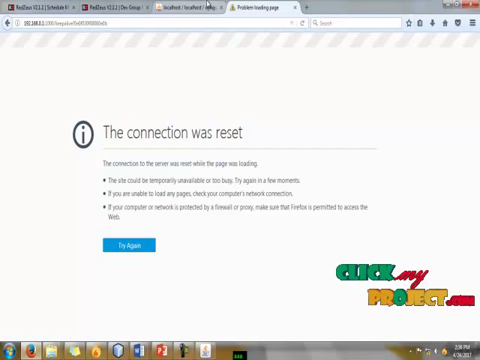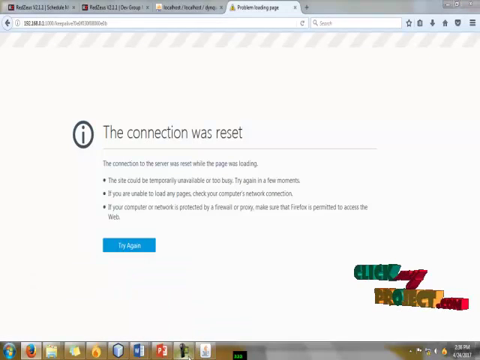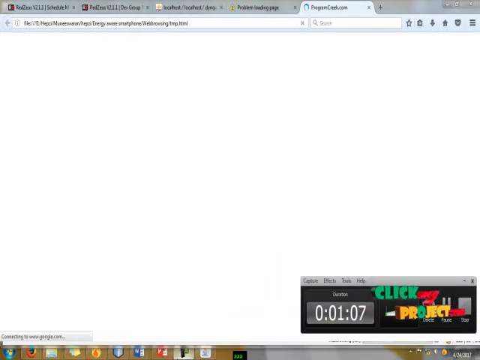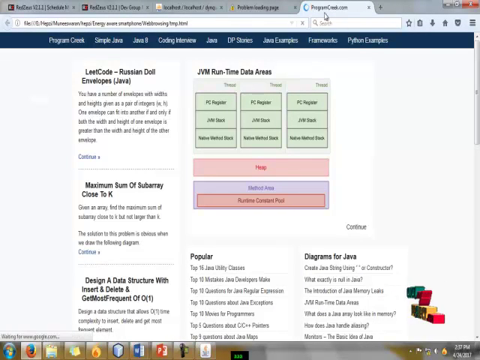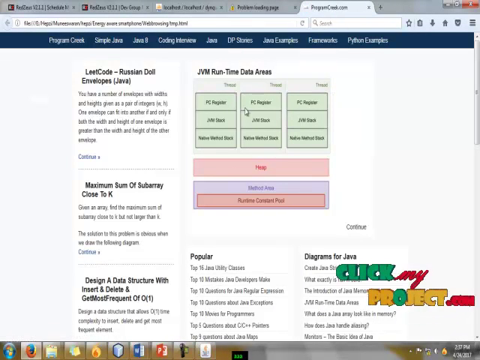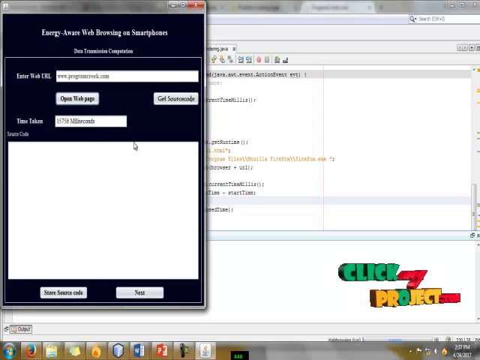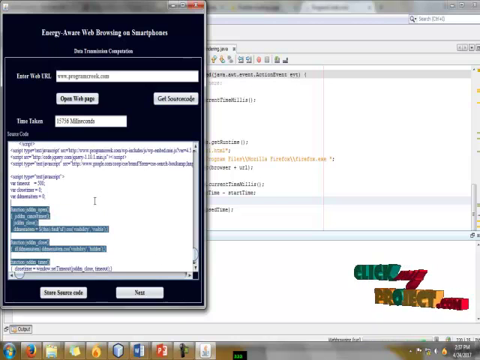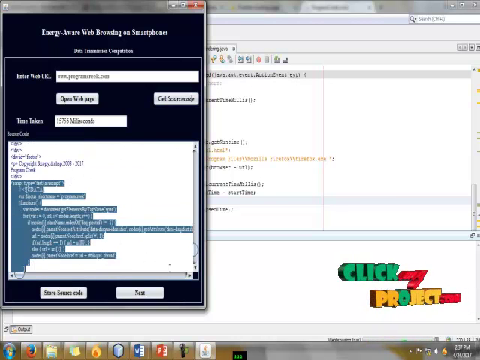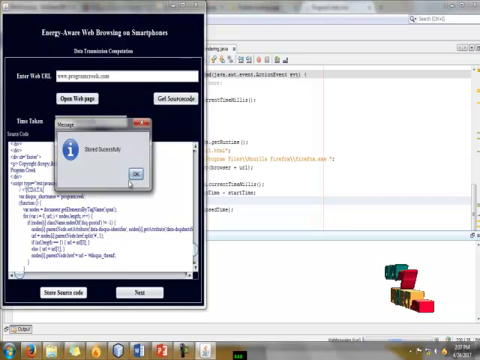Okay, we just have to wait. Here the programbreak.com file will be open. Then next, here is the time taken. Here we have calculated our time also. The next step is we are going to get our source code. This is the source code of that link. The next we have to store our source code.